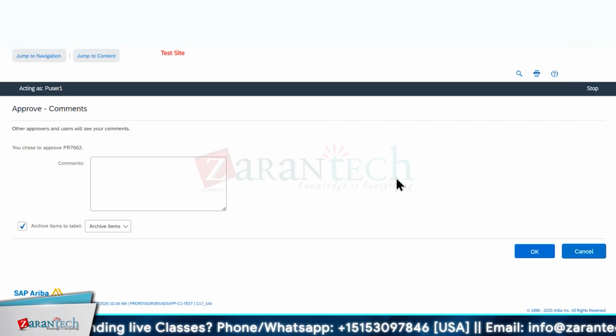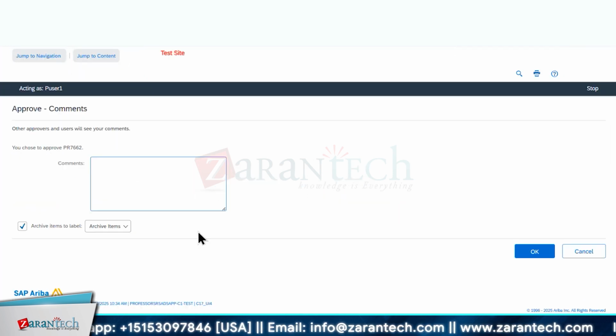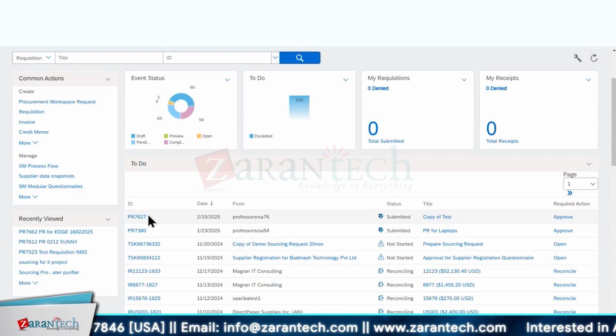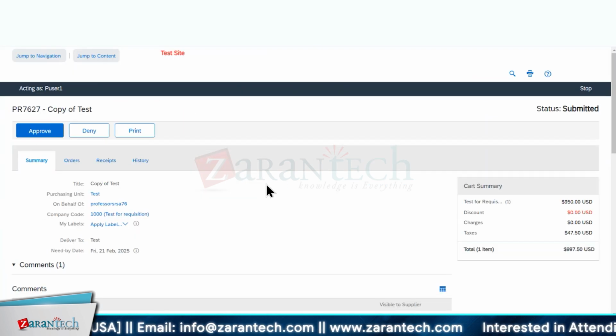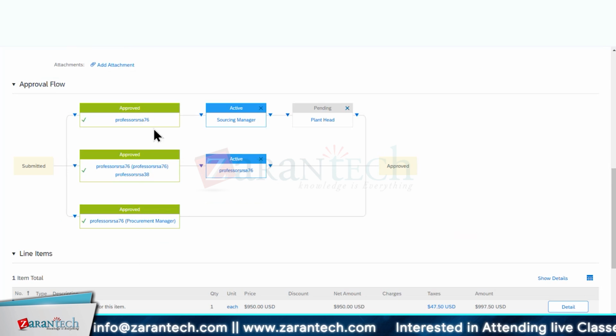Before that, I will show you. See, this in the approver node, the first one is active, others are in pending status. Now, when I approve the first approver, these two will become active and this will become approved. Okay, the approver can add some comments and click on OK. He can say approved or something, and then it is approved now. Okay, all 4 are approved. These are in parallel. That's why all these 3 are approved.